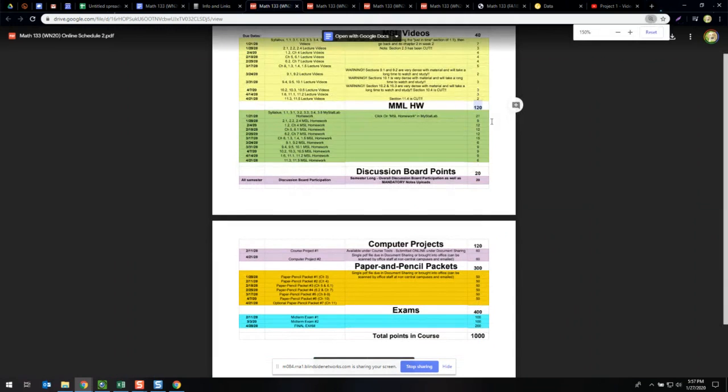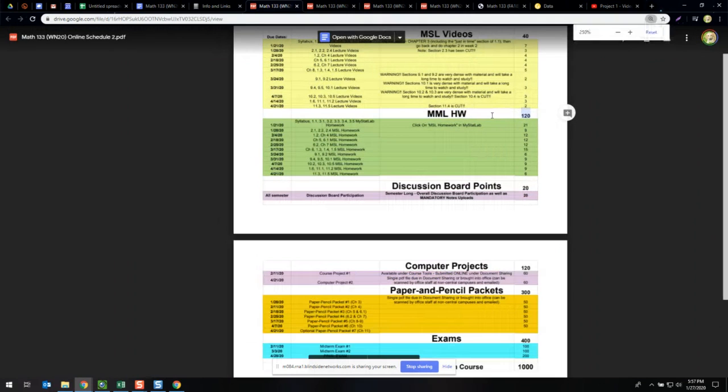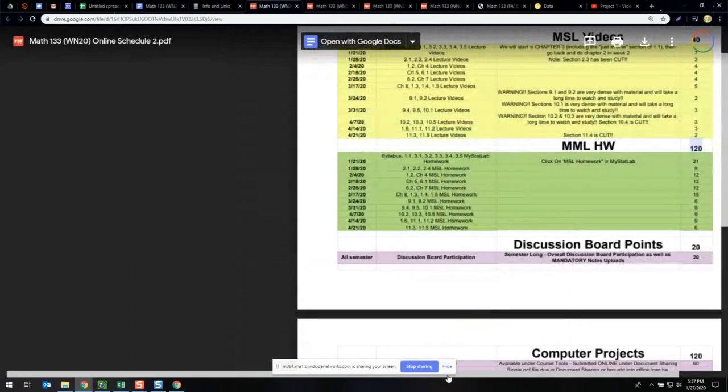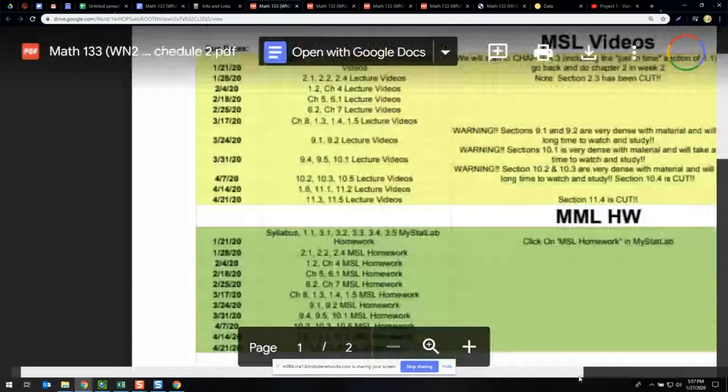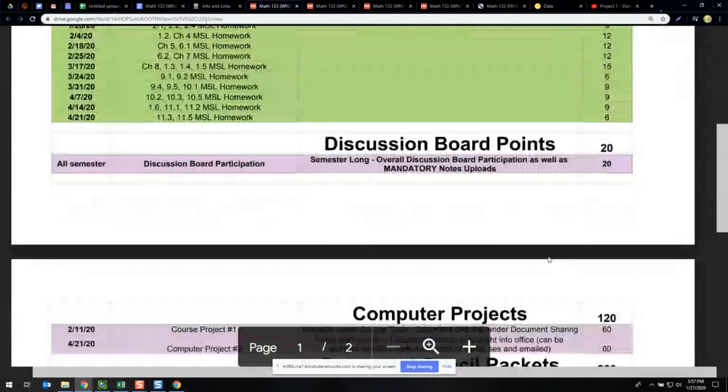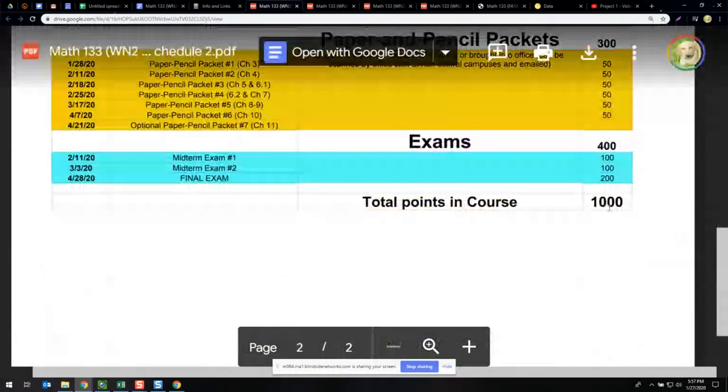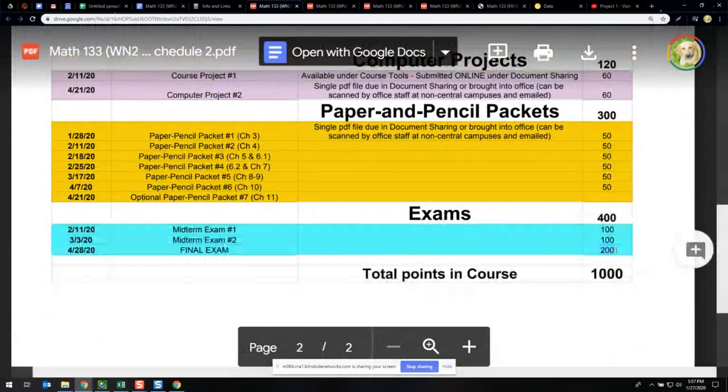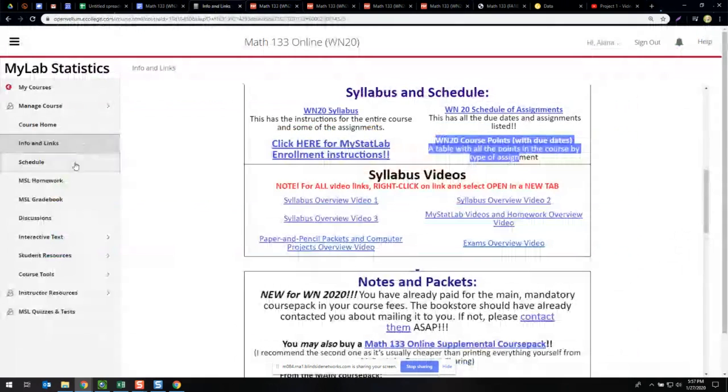Sorry, this is so zoomed out. Let me zoom in just a second. So there's 20 points of, not that much. 20 points for discussion board, and so on and so on. So you can see there's 1,000 points in the class. 200 points is the final. And that's what I made my StatLab grade match in MyStatLab.